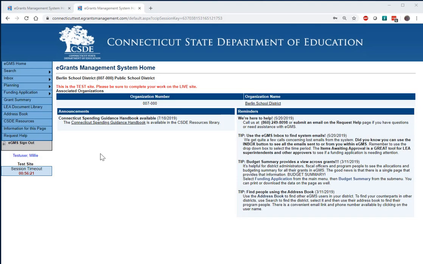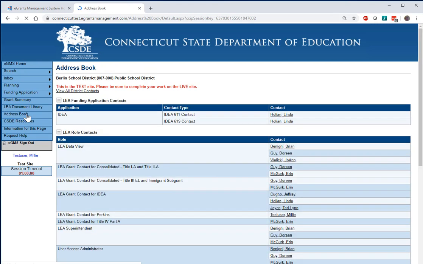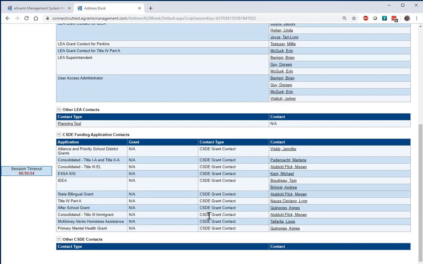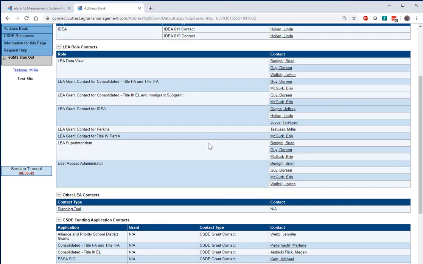The primary menu items that you will be working with are the inbox, which contains emails that are sent to you or from within the system, the funding applications, which will allow you to access various funding applications and any application supplements that your district uses, the address book, which contains the names of all of the users within the district that have specific roles, as well as the state program people.